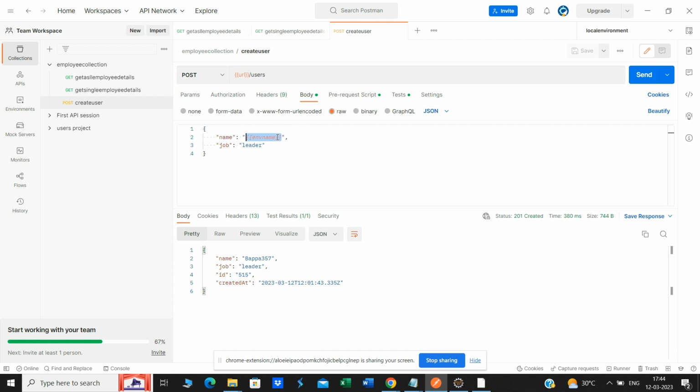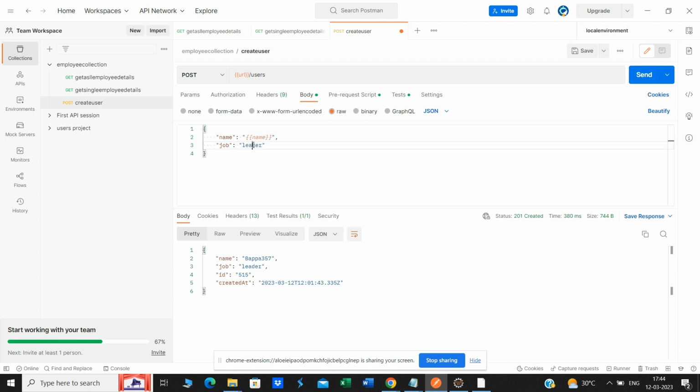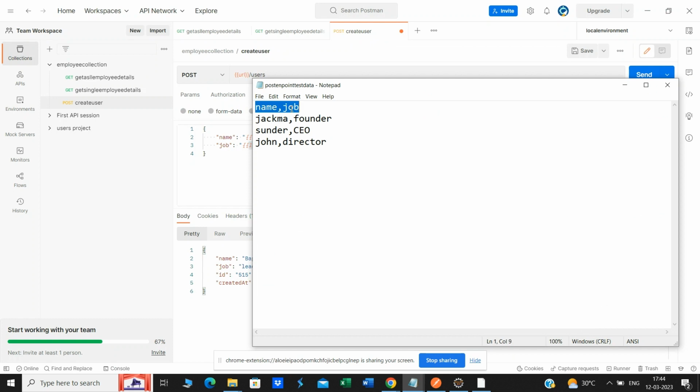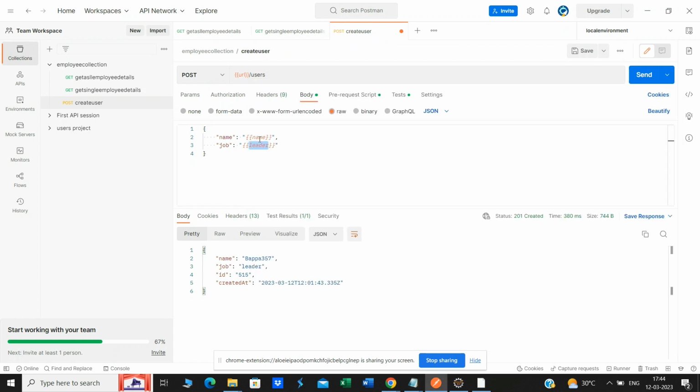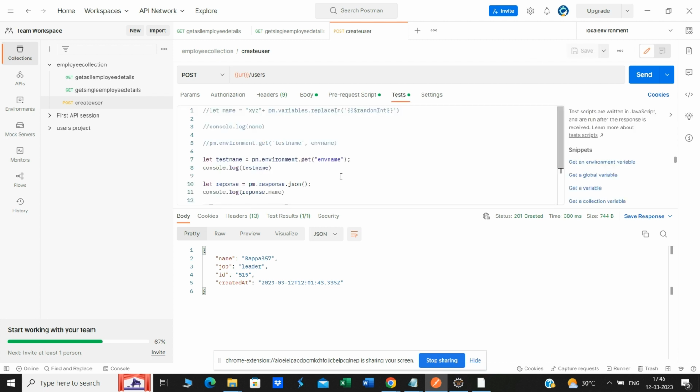The same thing at runtime: whenever we supply that particular file to this endpoint, these values will be referred from the column names of that CSV. Say for example, this is the column name for job. While running our endpoint, these values will be supplied over here. In the first iteration, it will supply these values, in the second iteration it will supply the next values, and in the third iteration it will supply these values. Okay, so I'll save this and I'll go to the test.